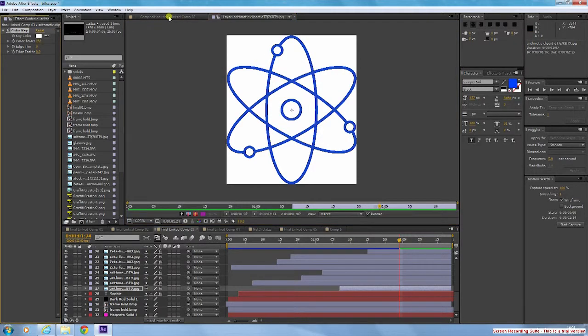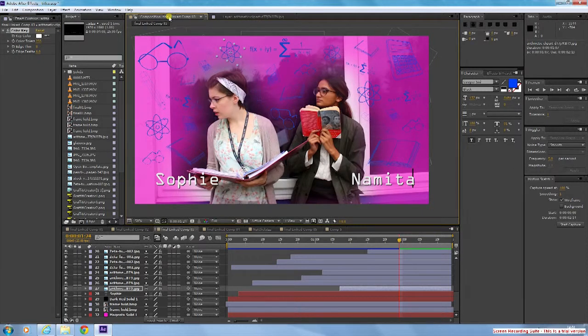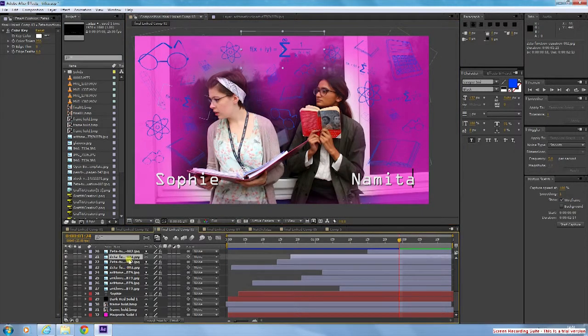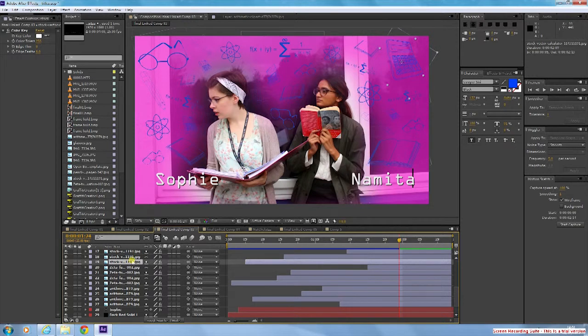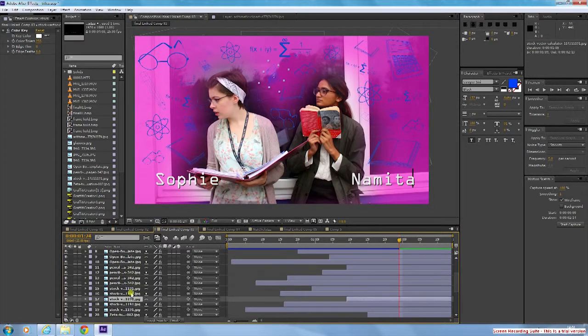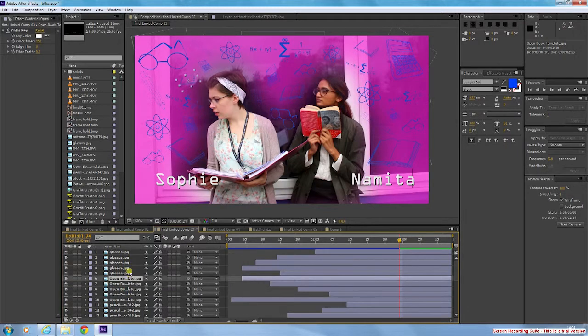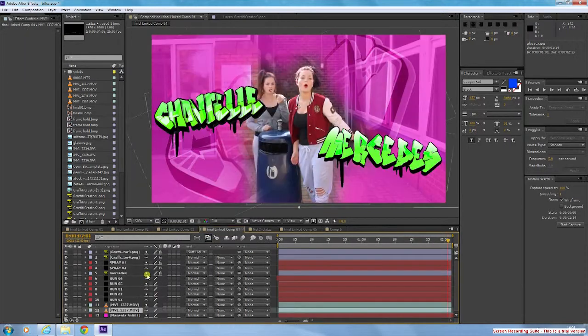So the next bit was adding the little animations like the nerd ones. We Google searched all of them. We just typed in like maths and science and books and glasses and stuff. And we had quite a few of them. We just duplicated them, changed the size and the orientation.